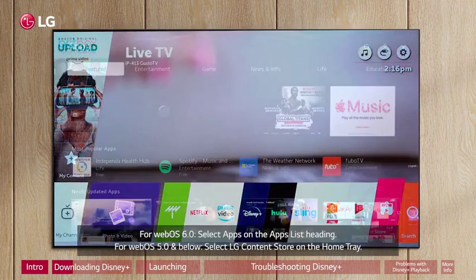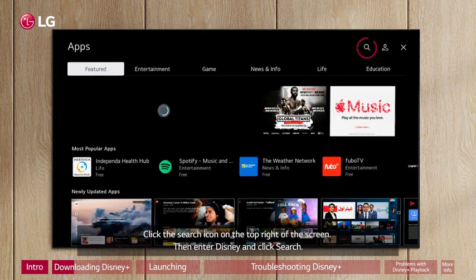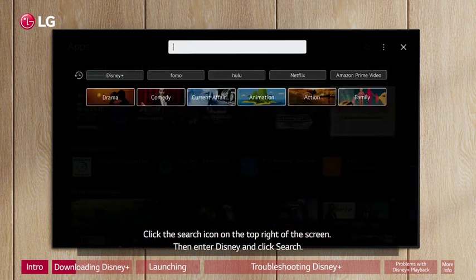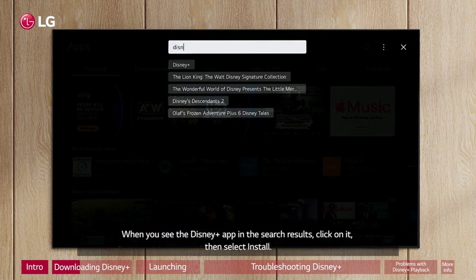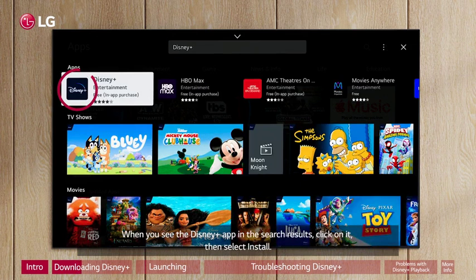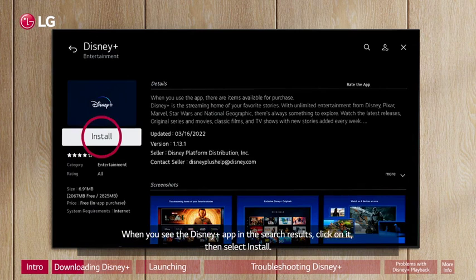Click the search icon on the top right of the screen. Then enter Disney and click Search. When you see the Disney Plus app in the search results, click on it, then select Install.